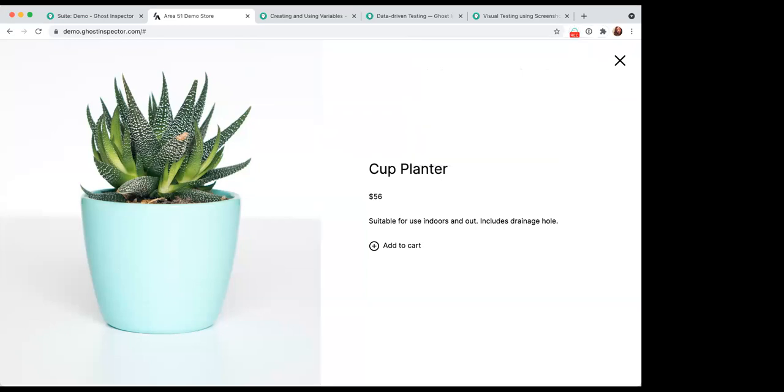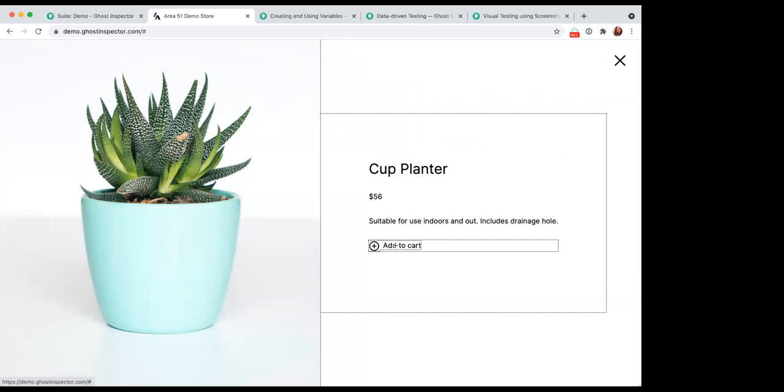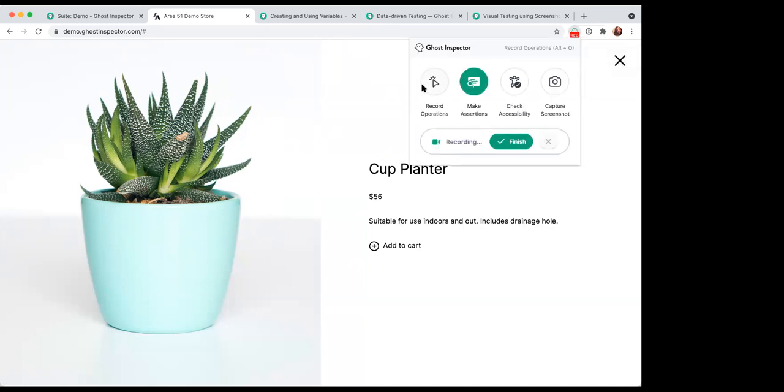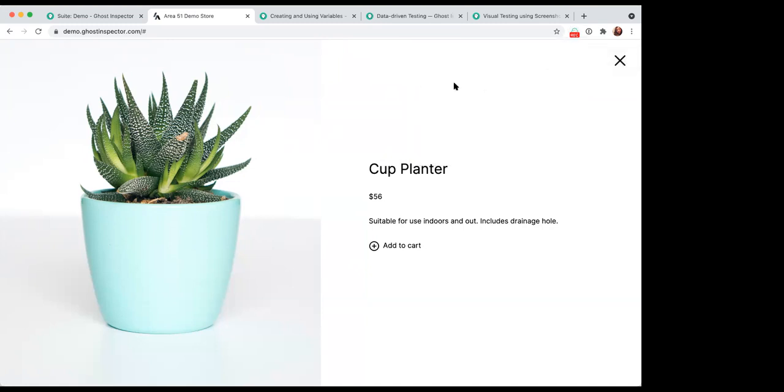So now we're in what we call assertions mode. You'll see under my mouse, there are these crosshairs hovering over elements. So I'm going to just hover over add to cart and select. Again, I'm getting confirmation from Ghost Inspector that the assertion was recorded. To hop back into the record function, I'm just going to go back to record operations, and now I'm back into the regular mode. I'm not in assertions mode.